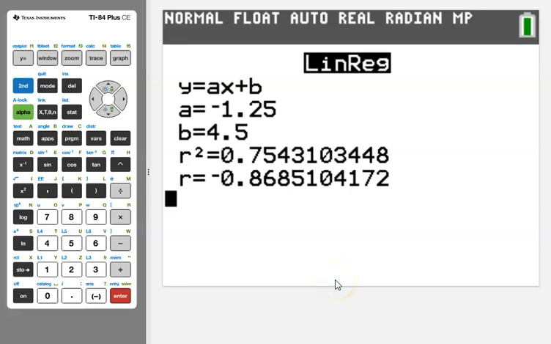Welcome to Test Prep Central. We're working on Calculator Workshop number 6, Regression Equations. Example 1: generate a linear regression equation for these data and find the correlation coefficient. Determine what the equation and the correlation coefficient reveal about these data.